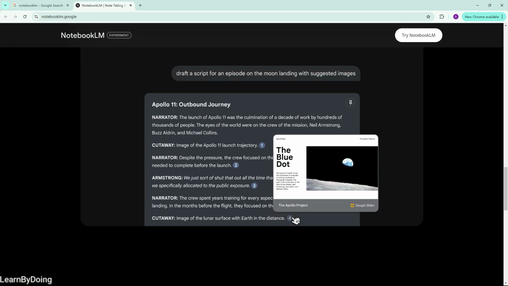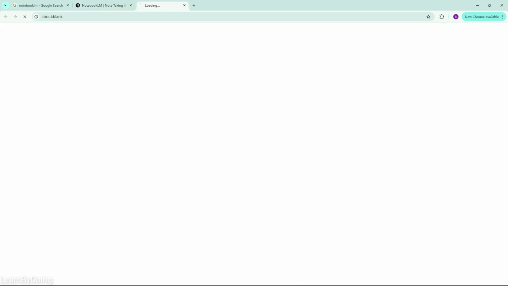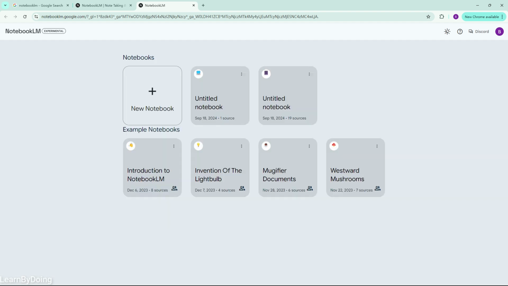Now let's go inside and see how it looks and how it works. So we'll click try notebook. The first two you see are what I have tried before. There are four examples here. You can click each one to see how it works. For example, the first one, Introduction to Notebook.